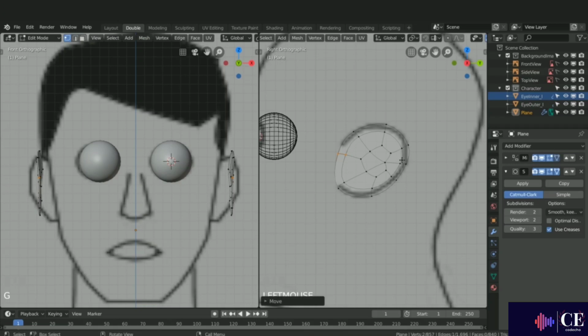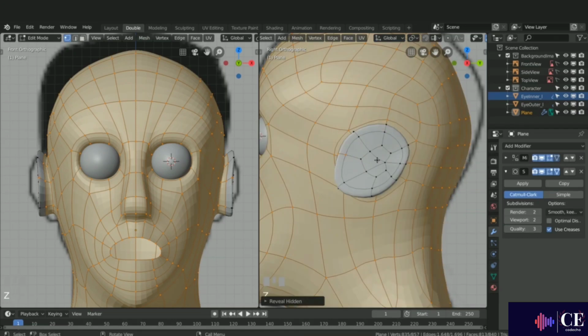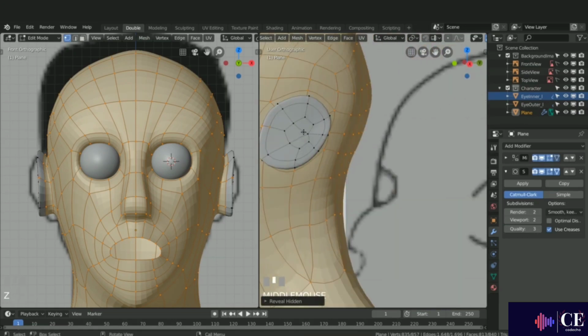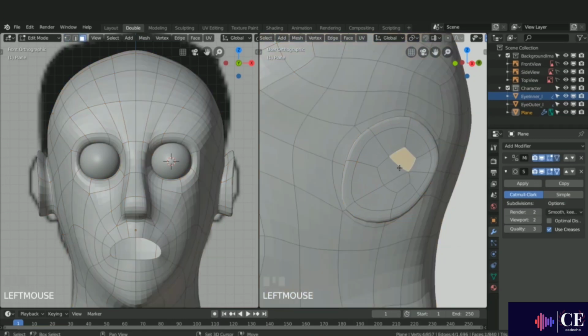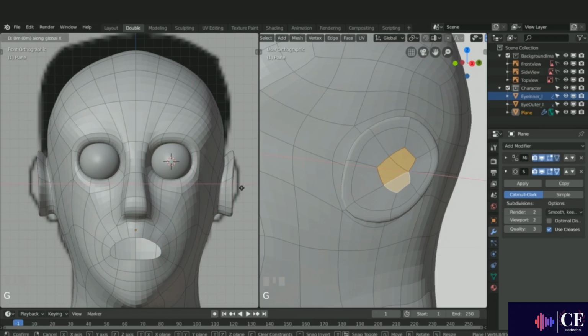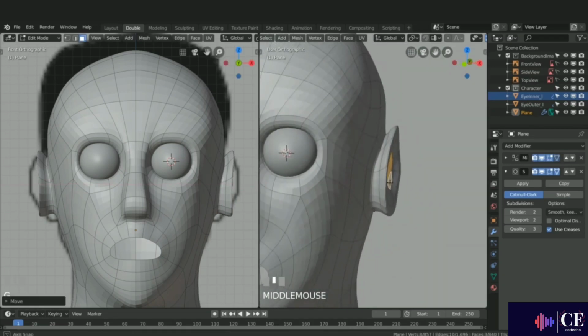Okay, and I'll press Alt H to bring everything back. I'll press Z and come back to solid, and I can press and hold the middle mouse button just to come around here. I'll also press 3 for face select. I'm going to select these 3 here, and just over in the front view I'll press G and X and just drag these back in a little bit. Okay, it's really just the shape that I wanted there.